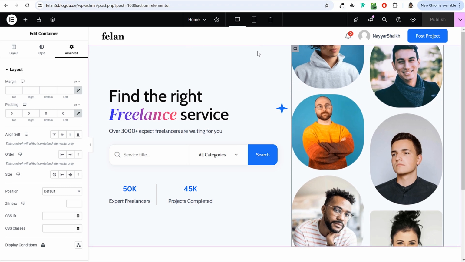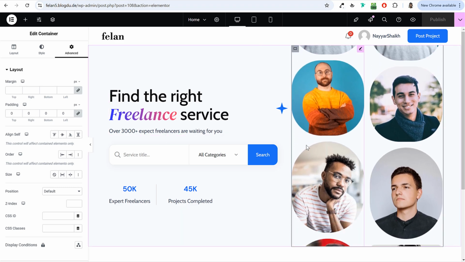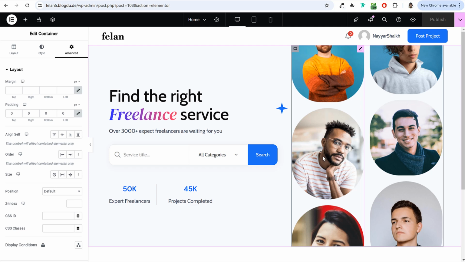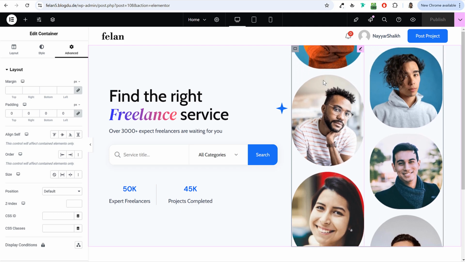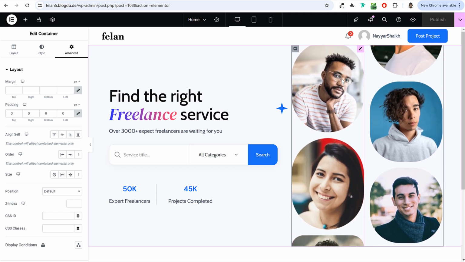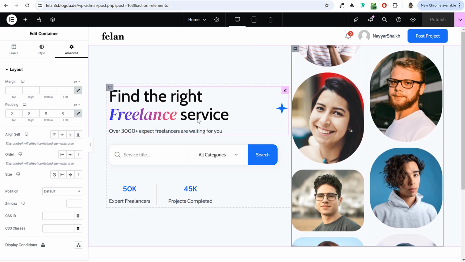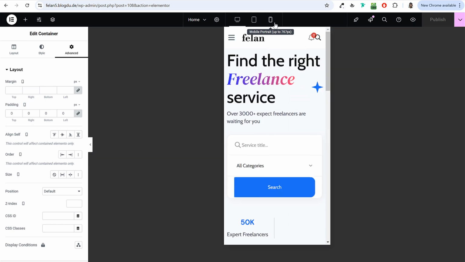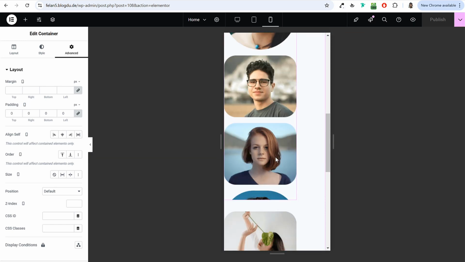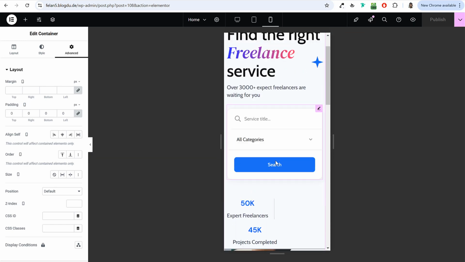Now whenever you create any section using Elementor, this is looking perfect, looking amazing on desktop, but you should always see how this looks on a mobile phone and also on a tablet. So let's see. If you want to see this website on a mobile phone, you can click on this mobile icon at top, and you can see this is how it is looking, all messed up. We need to fix this thing.